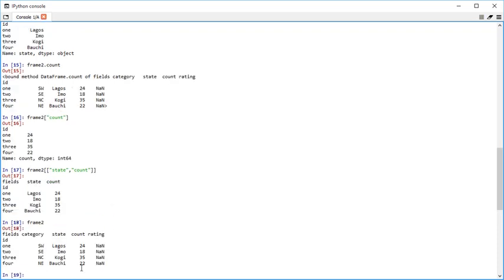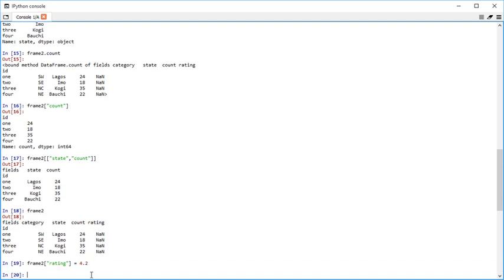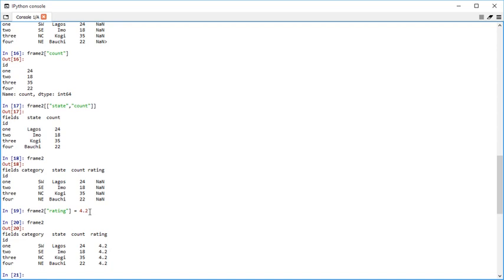Remember that all the values in the rating column of the frame 2 data frame are NaN. This statement will assign the value 4.2 to all the elements of the rating column in frame 2 data frame. Let's print frame 2. Although 4.2 is a scalar, the scalar is broadcasted throughout all the elements of the rating column.